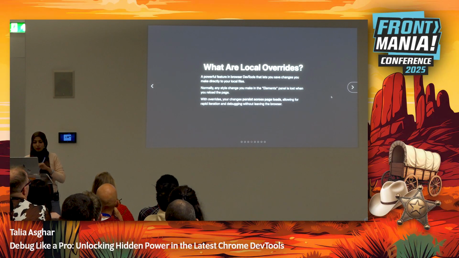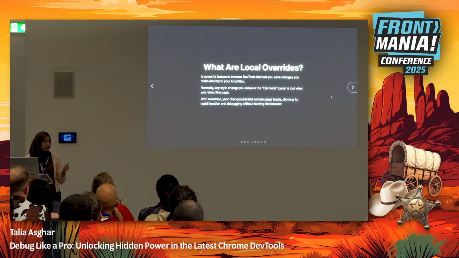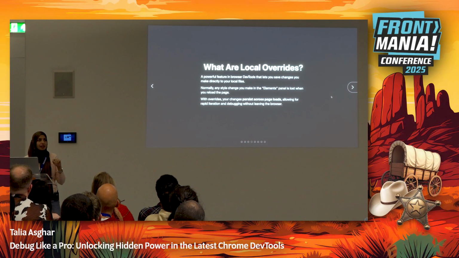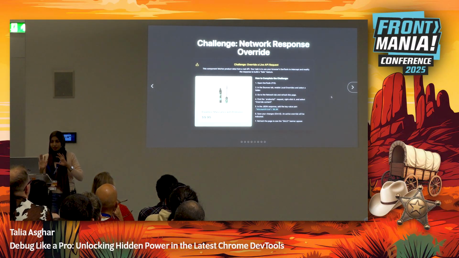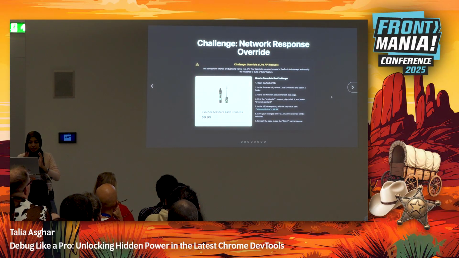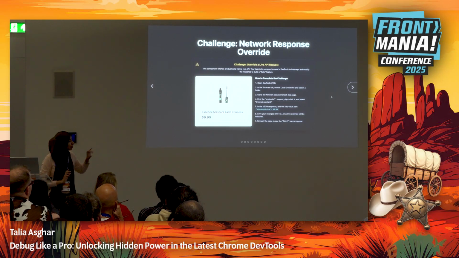This is one of the very, if you read about it, you can do it very fast from the sources, but I want to emphasize here on the network tab. So there is an example here that there is a product page.